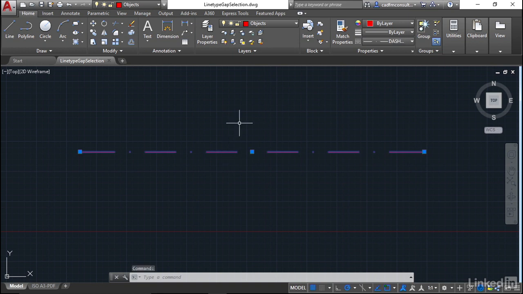So I'll just hit escape there just to deselect, and then what I'll do is I'll type in LT gap selection again, press enter, set it to 1, which is the default value, press enter again. I can now go in and I can click on a gap and I can select the line like so. So that's the linetype gap selection in AutoCAD.